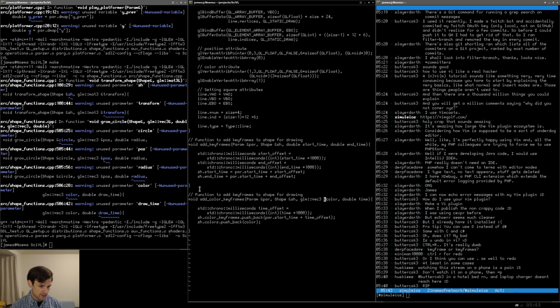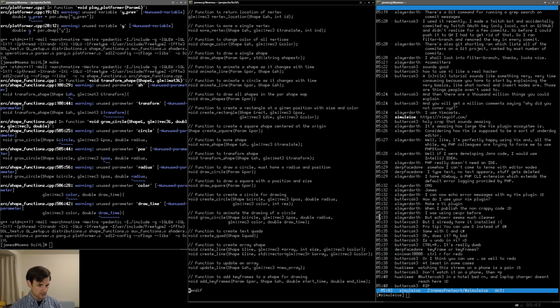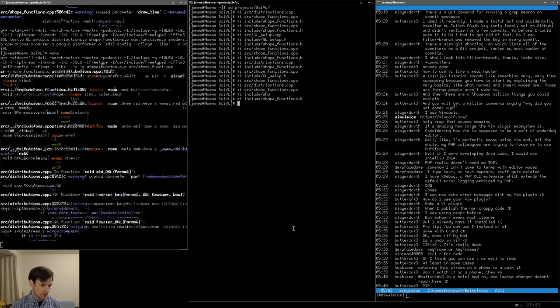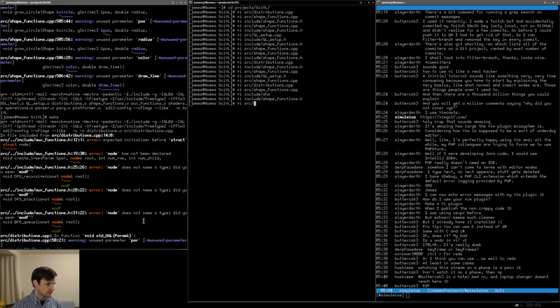So now what we need to do is add this to our include file for this particular directory. So go into vi include, shape functions. Do I not have a shape functions? There we go. G, and add keyframes here, paste it there. Right, dd, write and quit. Over here, make that. Go into vi source. Node was not declared in the scope. Root was not declared in the scope. Okay, well, see what's wrong here. Expect initially after struct node.